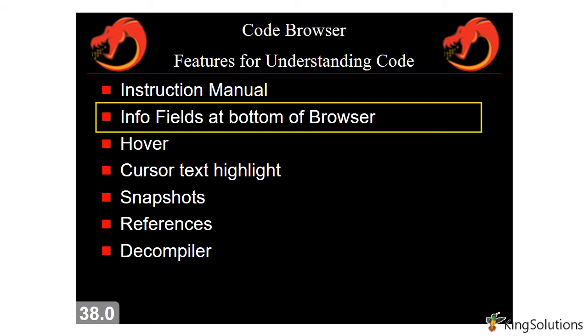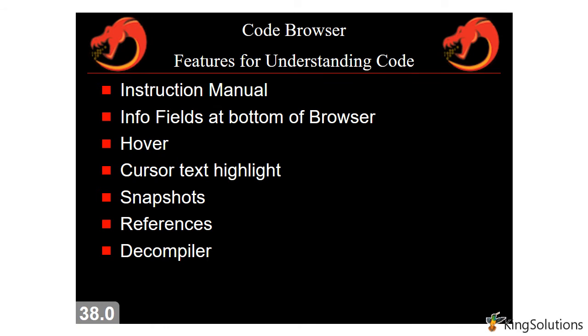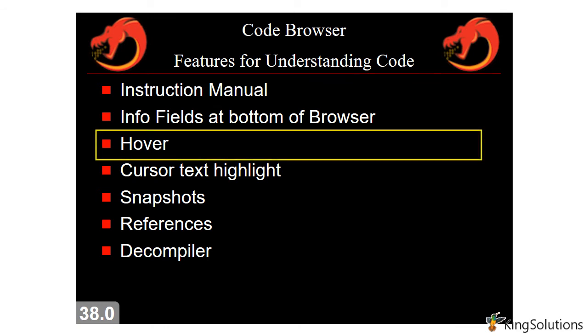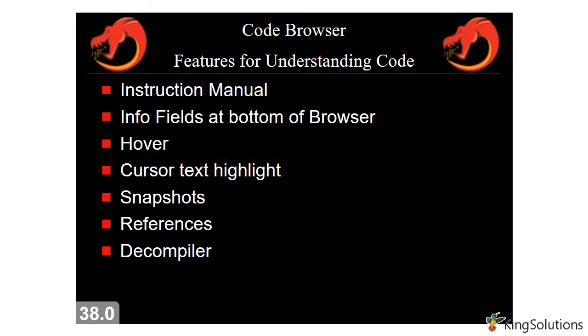Info fields at bottom of browser. This window shows what the original assembly looked like before Ghidra marked it up. The current address window shows the address of the cursor and the function name. Hover. Use hover by placing the mouse over items with references or data types. This action will display a temporary window with a reference to the item or data definition. The hover window will be visible as long as the cursor is within the window.